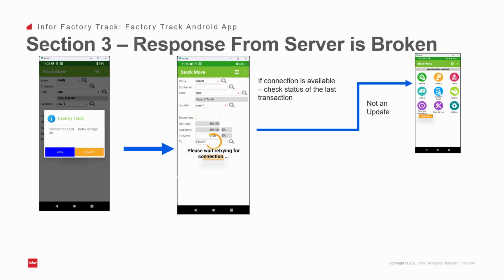If eventually it gets a connection back, the system will check to see whether the last request that was sent to the server was an update or not an update. In other words, if we had just been scanning in an item number and it was trying to check whether it was a valid item, the user would be presented with the menu and could start the transaction again.